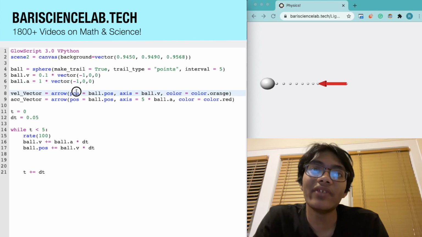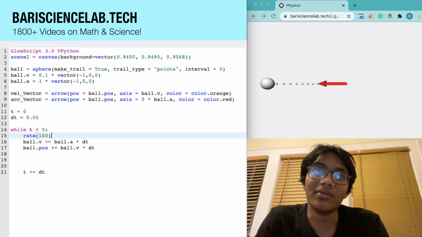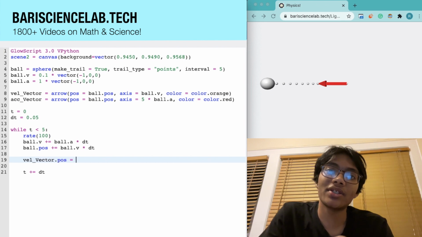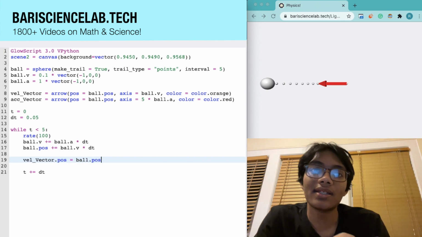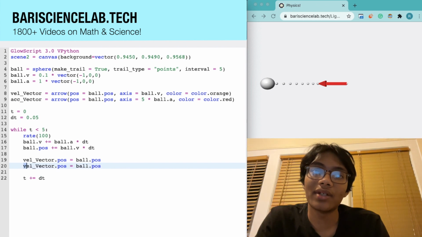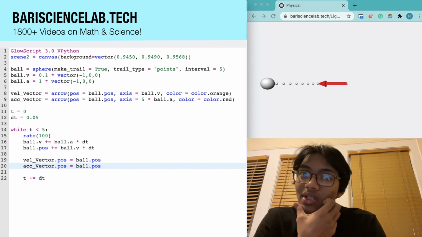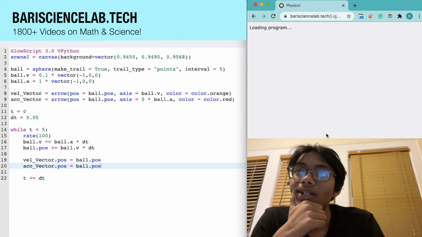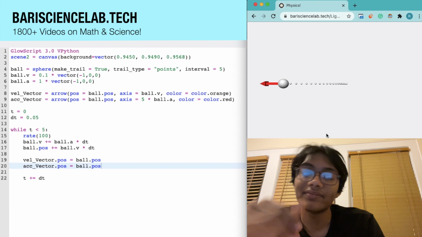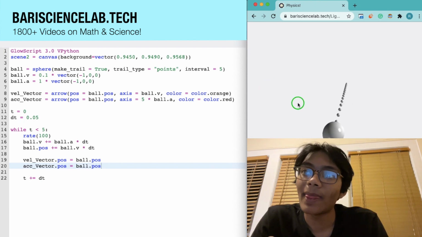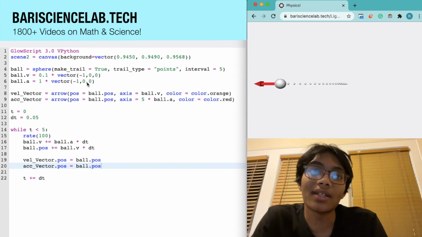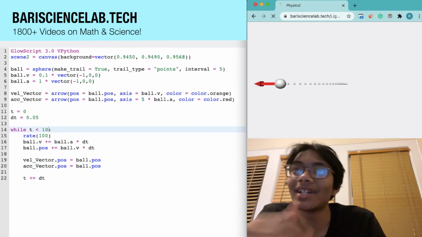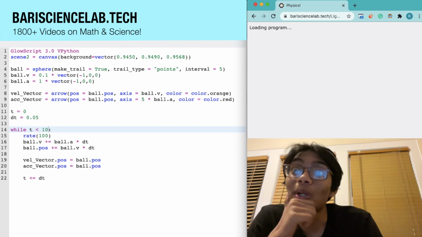Well, here's what you gotta do. You gotta move these vectors as the ball is moving. So how do you do that, you might ask? Well, you say the velocity vector's position is going to be the same as the ball's position. Same thing for the acceleration vector, by the way. We're going to say the acceleration vector's position is equal to the ball's position. Now if I refresh the page, it should follow along. So the acceleration vector, as you can see, is following along the ball. But where's the velocity vector? Where's the orange thing? Actually, I have no idea. I'm kind of nervous that this thing might not work after all.